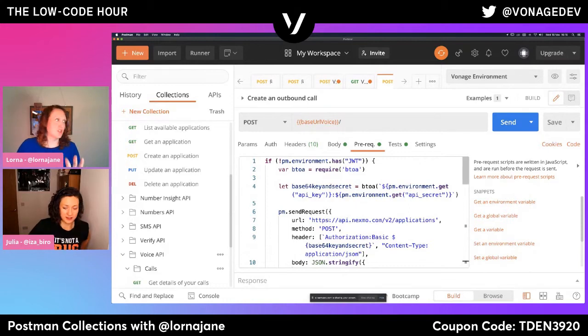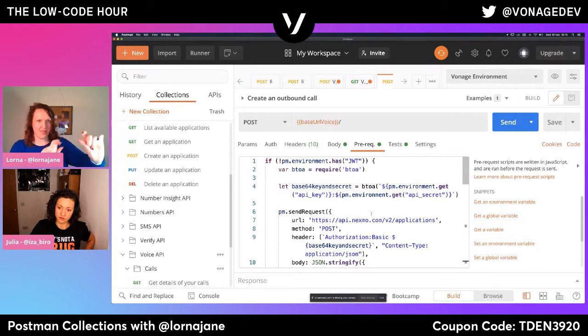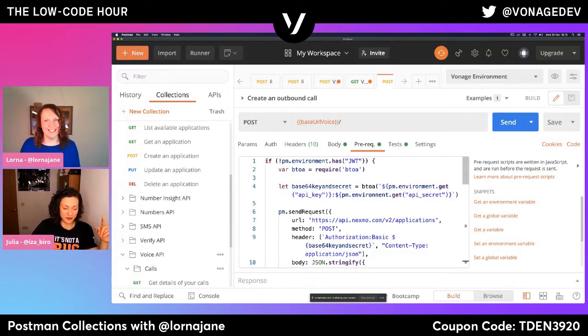Let me see if I understood. So if the JWT is not set, then we create an application, get the private key and application ID, send them to a secret serverless function to get the JWT. So we've got the JSON web token that we need to authenticate against the voice API. And then we go ahead and create that outbound call. Yes. Well, cool. Then it was a good explanation. We're creating the outbound call with the request itself, and whatever was before that is in the pre-request script.